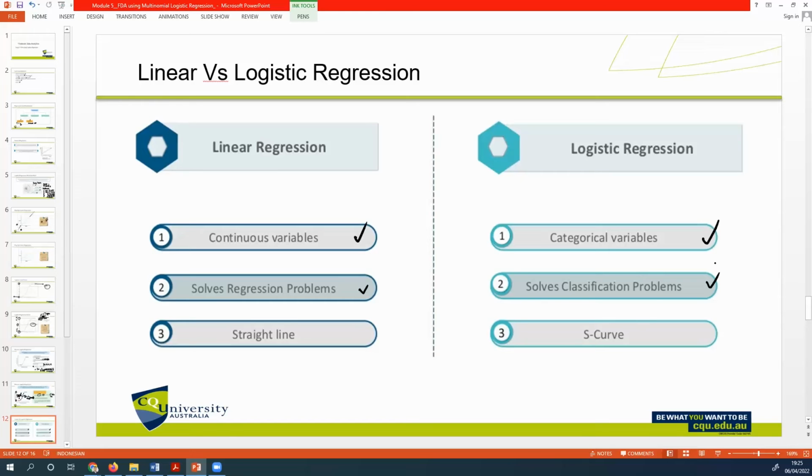In regression, we solve how much salary he has, what his weight is going to be. And in linear regression, the line will be a straight line, and logistic will be a sigmoid curve. So this is the difference between linear and logistic regression.